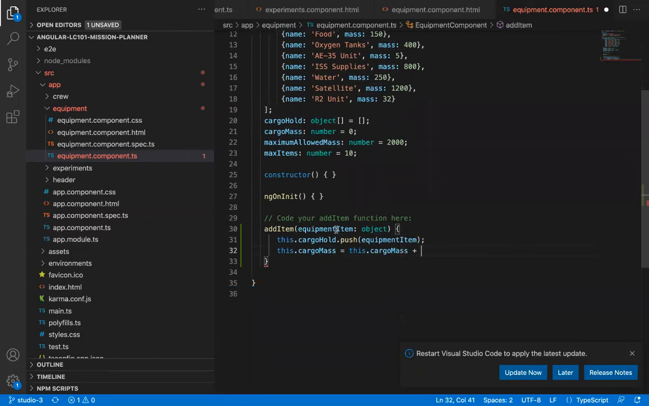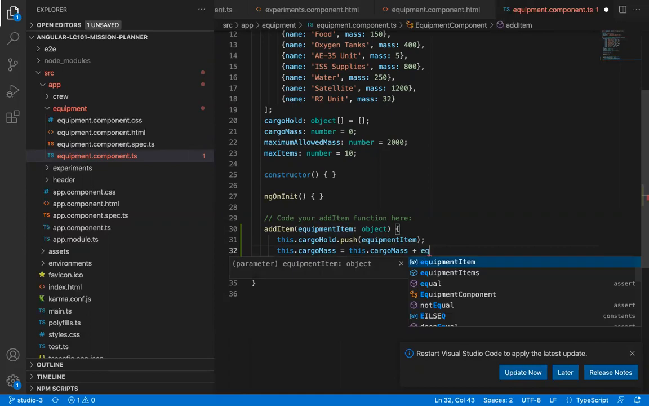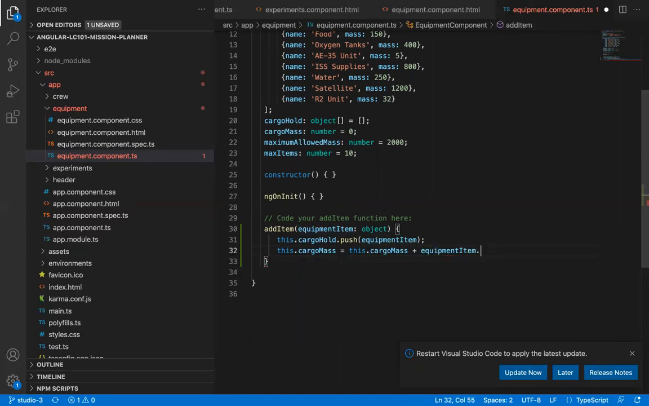So that's what I'm going to do. Equipment item is my equipment object that I can refer to. So I say equipment item dot, and now I need to call to that specific key that has the mass. That key's name is mass. So I say mass. Now you might get a little bit of an issue here that mass doesn't exist on type. Don't worry about that. If you get that, it is just TypeScript being TypeScript. So that's what we're going to have here. We can also simplify this expression by taking out this, putting in that plus equals. This will append or add this to the pre-existing value of cargo mass.